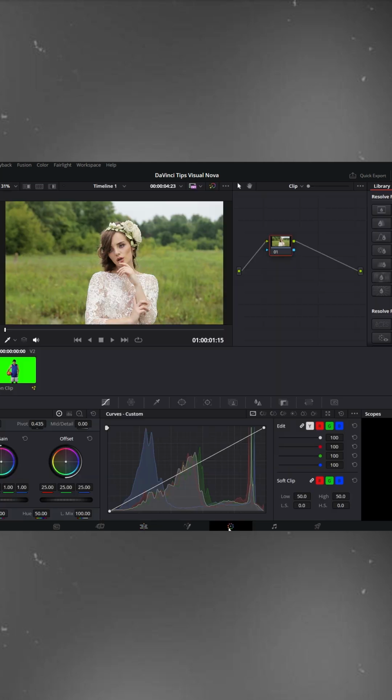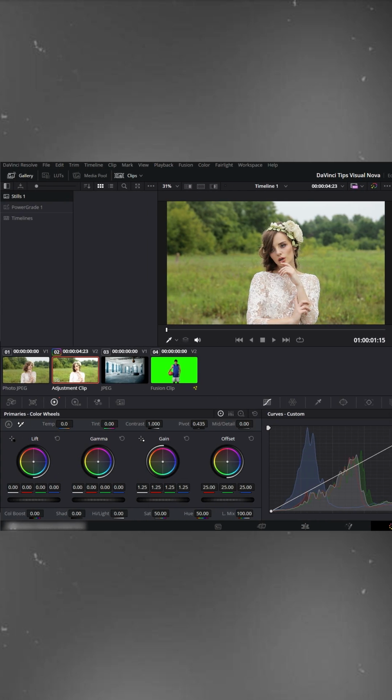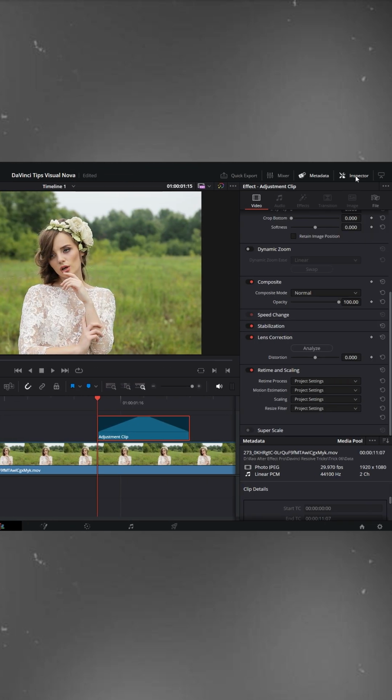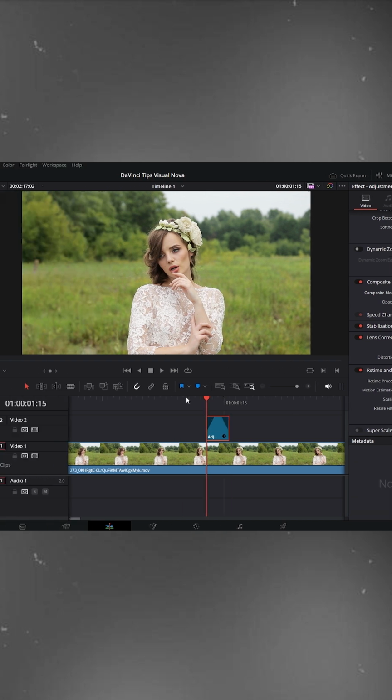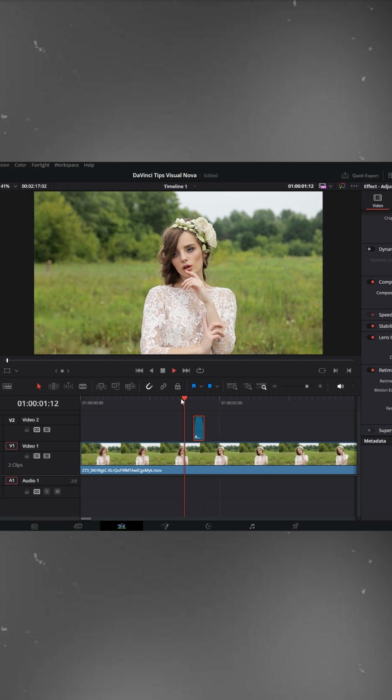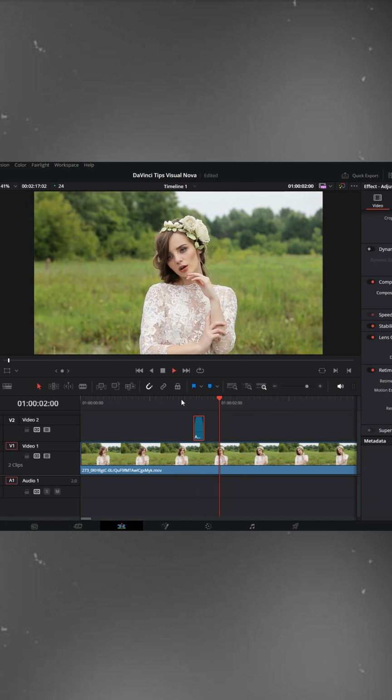Now go to the color page and increase the gamma by dragging it to the right. After that, go back to the timeline. On the right side, open the inspector. Under Composite Mode, scroll down and select Screen. Now play the video. You can see the flash effect applied perfectly.